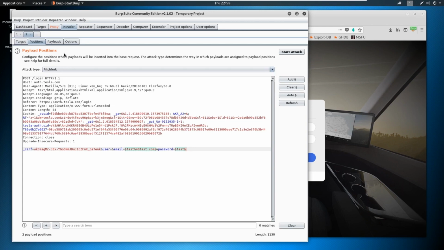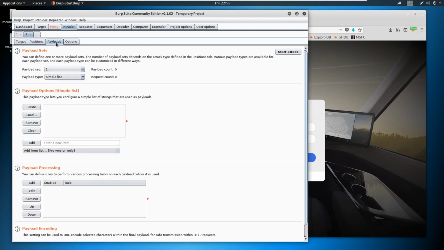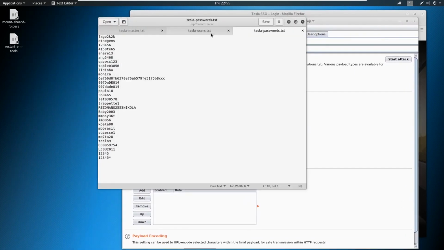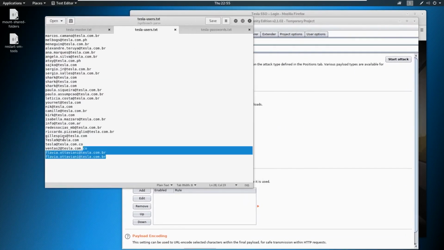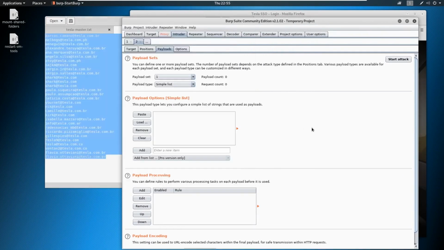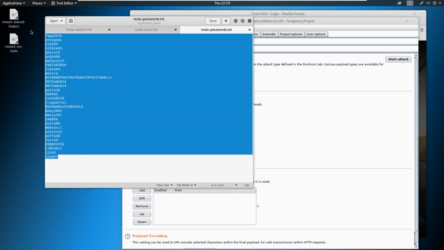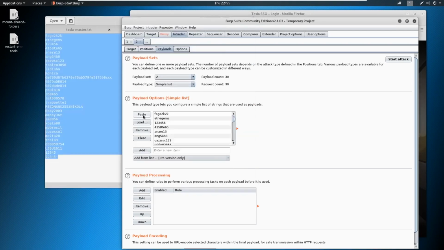And we're going to go ahead and go over to our payloads. What I'm going to do is take this list of users and copy this. I'm going to paste it. And then on the second one, I'm going to take my list of passwords and paste it.